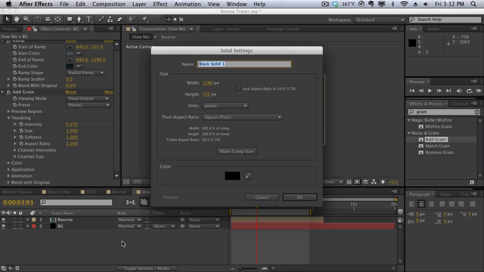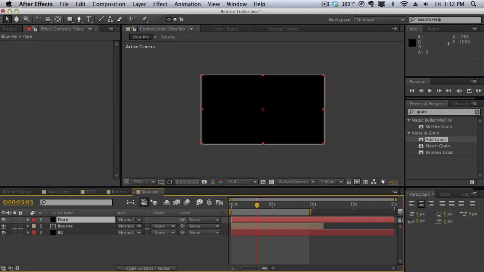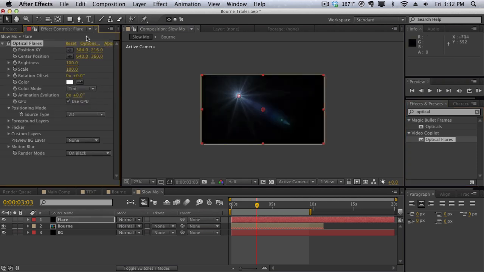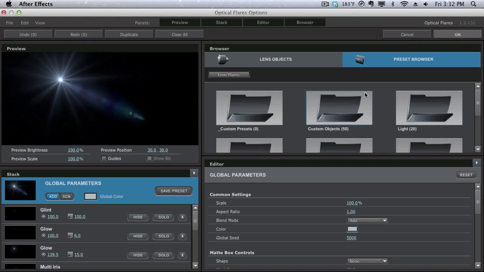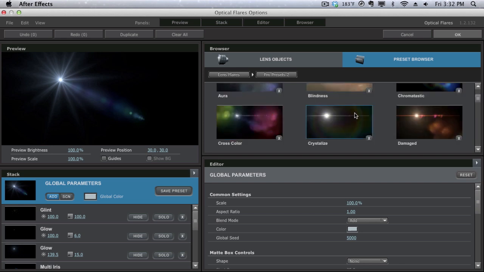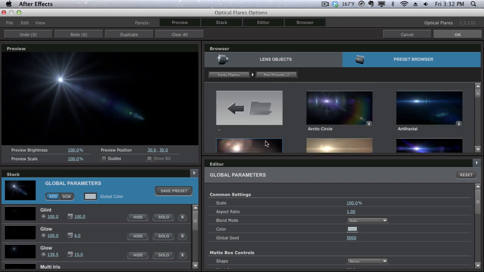So we can go create a new solid, call this flare. And we'll apply Optical Flares. You can use Knoll Light Factory if you wish. Instead of using this as a regular lens flare and just smacking it on like Nick Campbell does, we'll just apply it in a very subtle way. We'll use it as a background here.